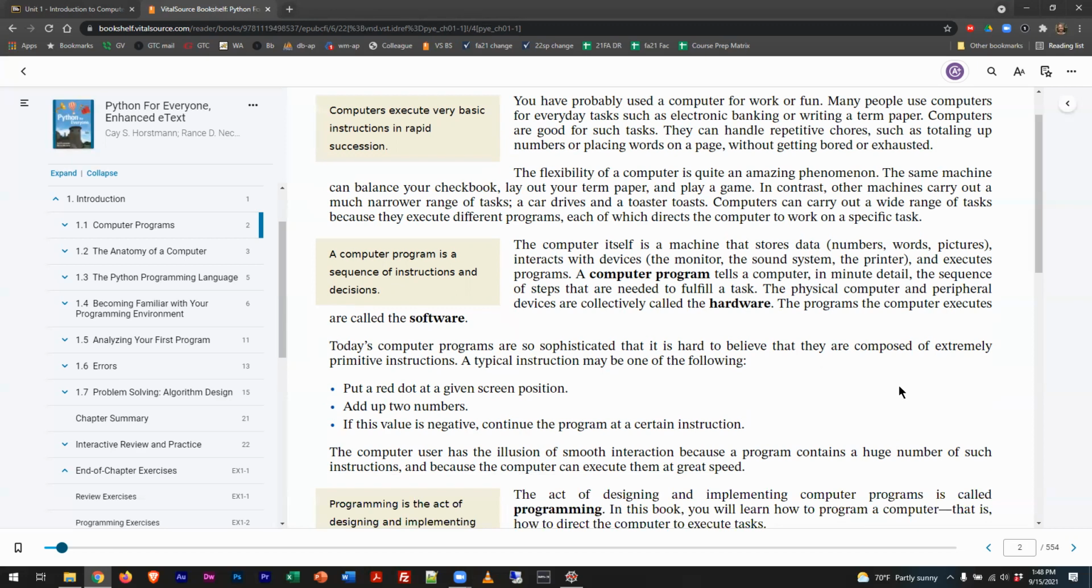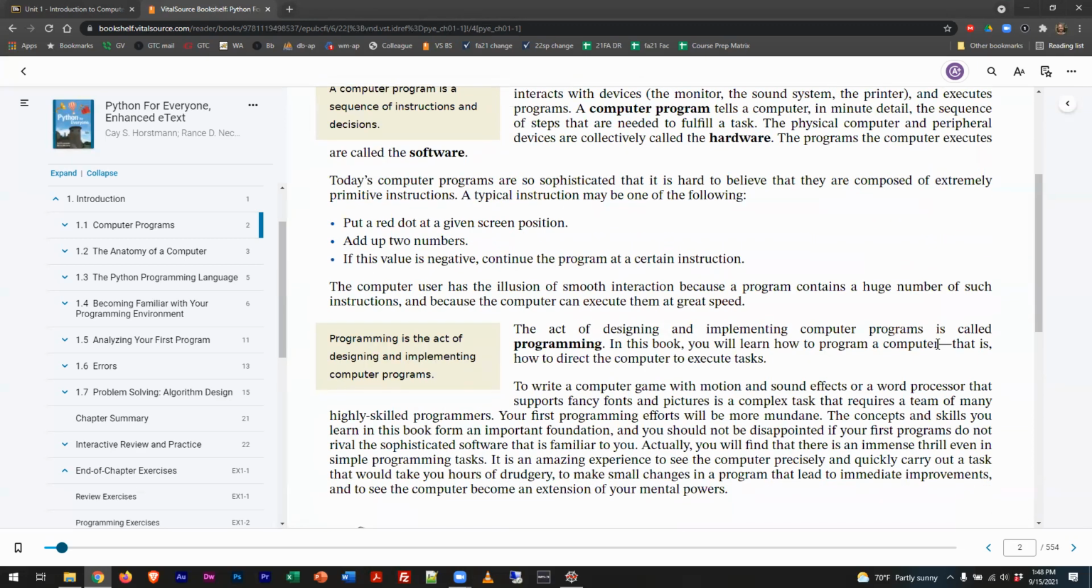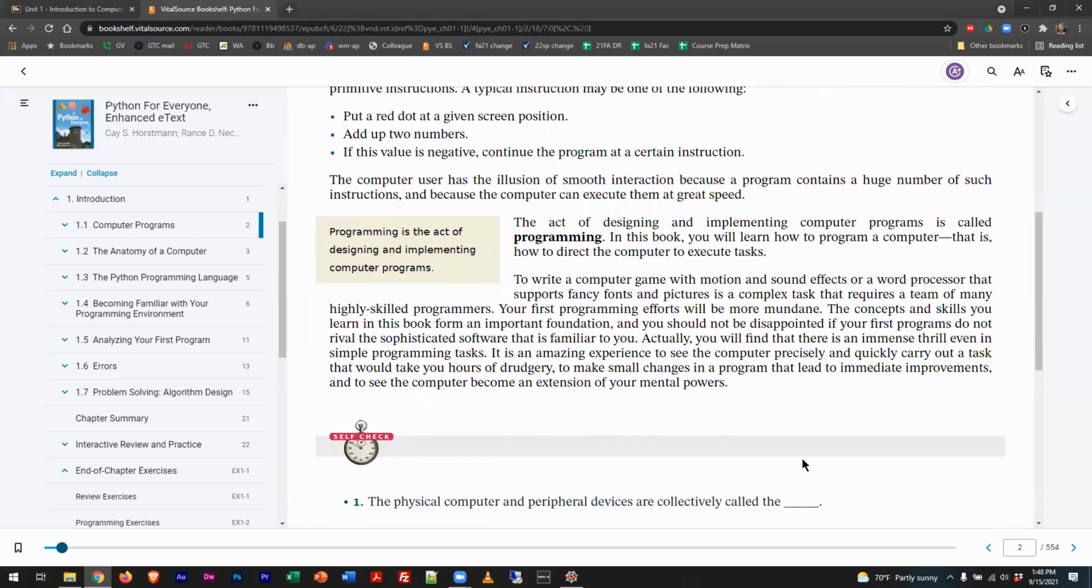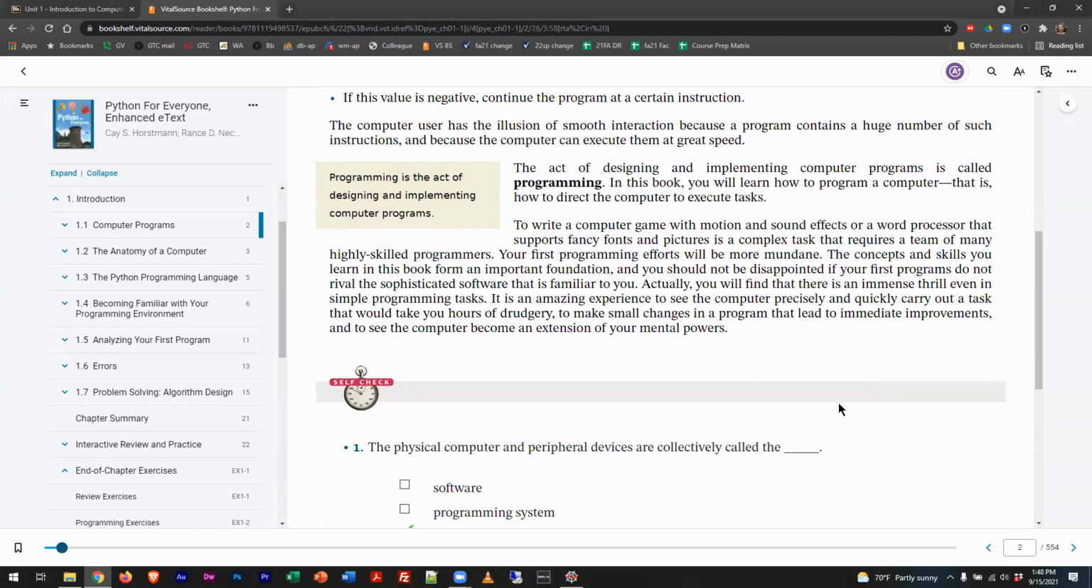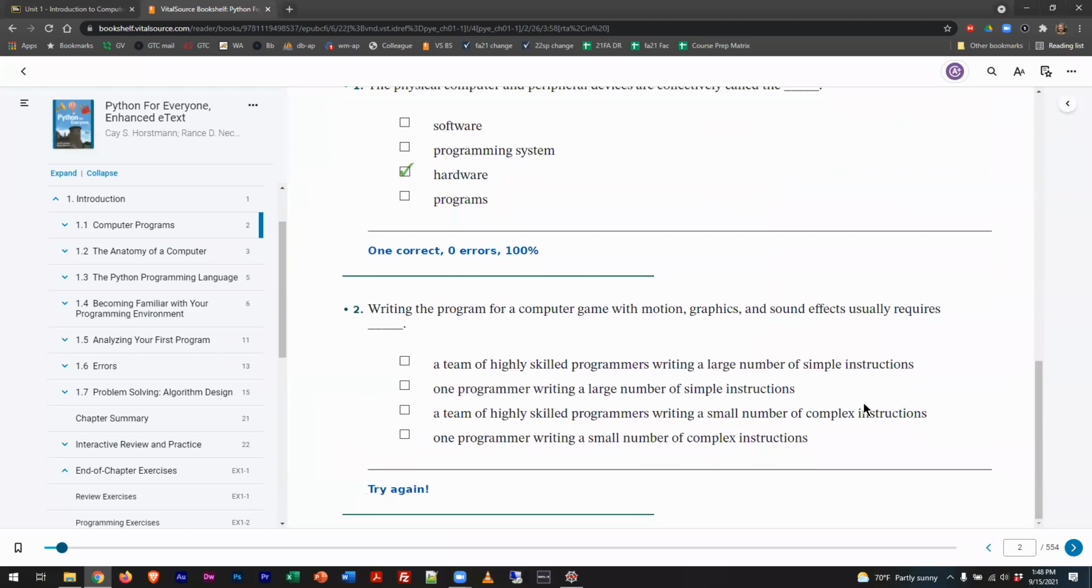And so the programs that we create are called software ultimately, and the process of creating that software is called programming. So that's kind of the interesting thing.